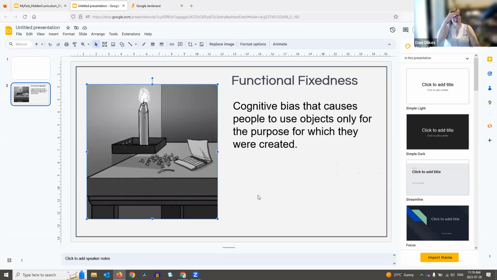When they originally did this experiment, not very many people came up with this solution because of this concept of functional fixedness. Functional fixedness is this cognitive bias that when you look at an object, you're inclined to really only think about the scope of the use of that object and what you already know about it, so the purpose for which the object was created or what you have previously used it for.